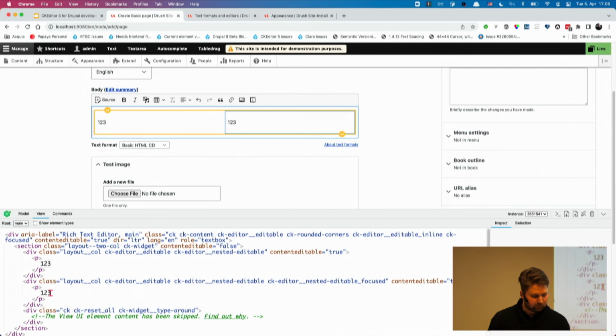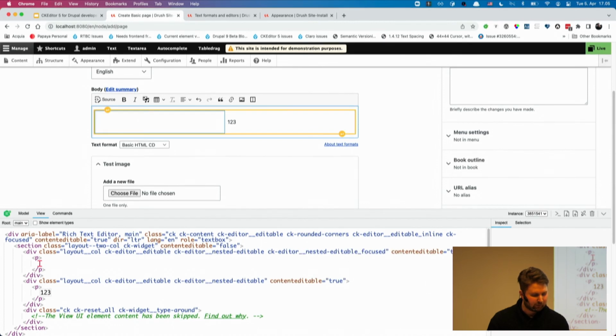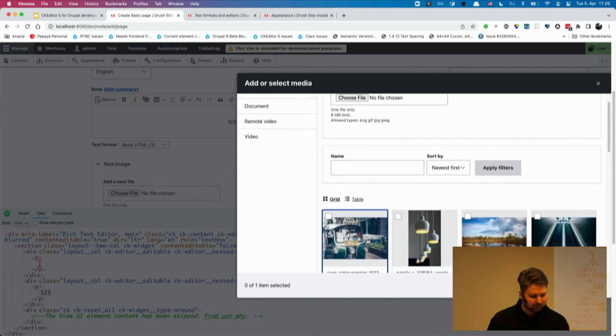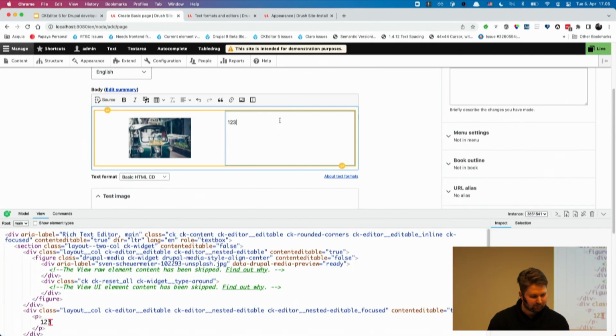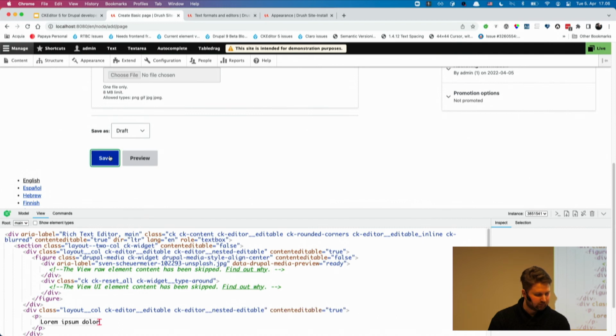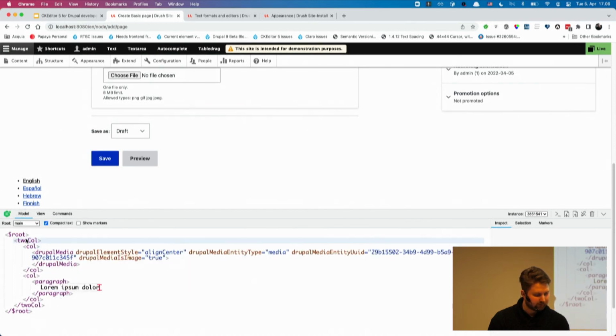And when we added the element, it moved the selection to the first item. And you can nest complex elements here if you want. And that works. And if you look at the model, you can see that there's a to-call element with two calls, which has Drupal media inside it. Then we have a paragraph.